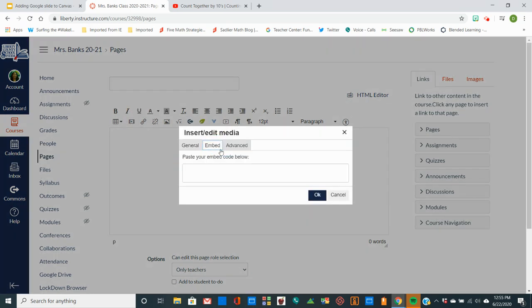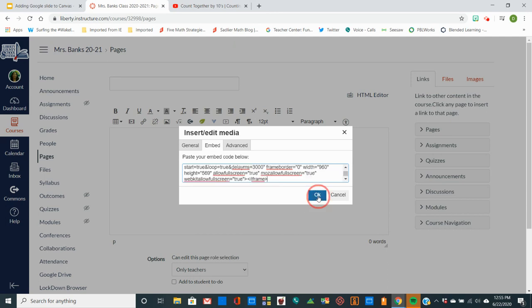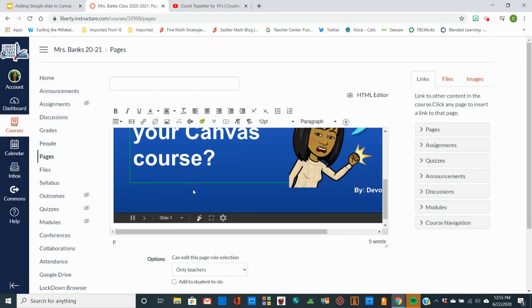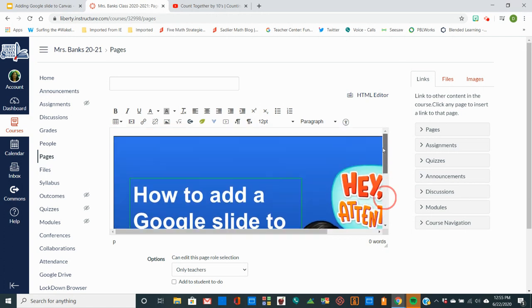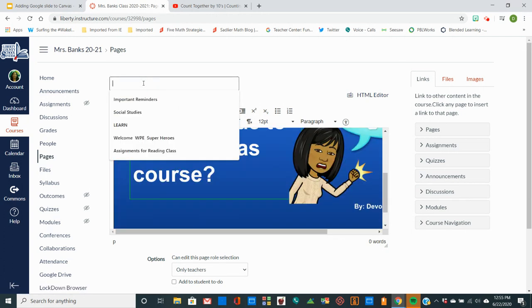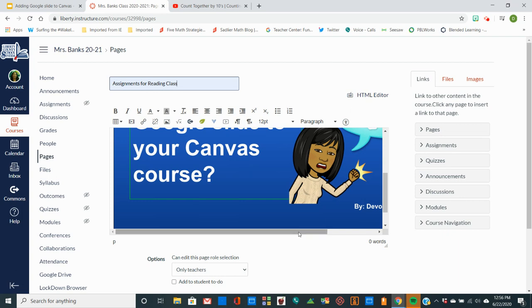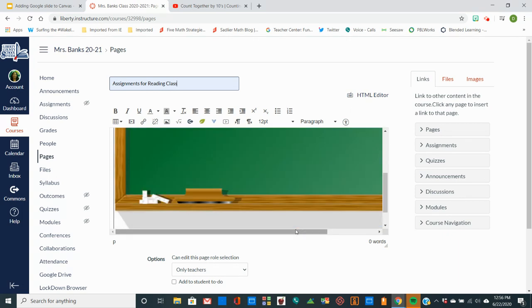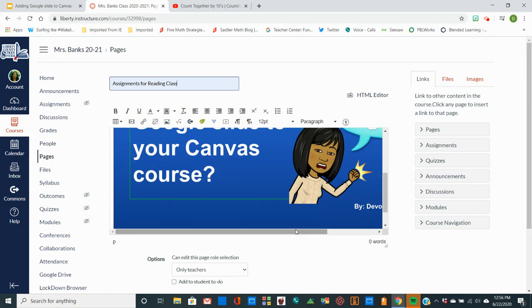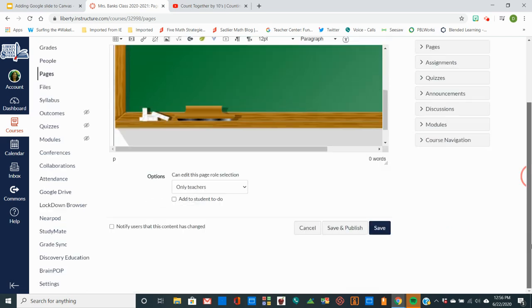Go to embed. You're going to paste the code that you have. Hit OK. And your page will come up. Now, on my slides, I had 2 slides. If I was doing this for my class, I would have only put 1 slide. And come to the box at the top and put your title. So I put assignments for reading class. And like I said, if this was for my actual assignments for reading class, I could get rid of the first slide so that it wouldn't show.